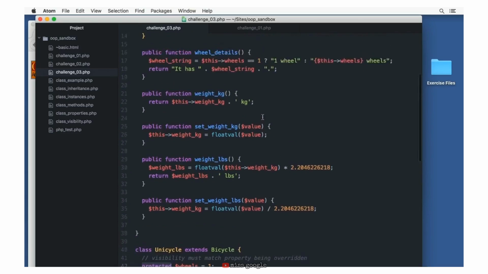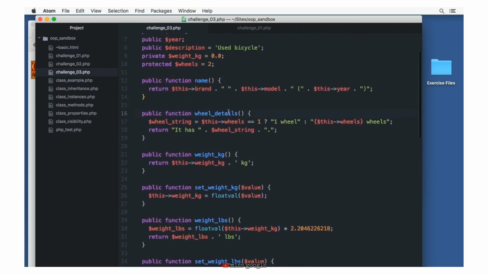The next thing I did was I wrote a new method inside the bicycle class called wheel_details. That's going to return a sentence to me telling me how many wheels it has. The first thing I want to do was figure out how to construct that string. I created a new variable called wheel_string, and I used something called a ternary operator. It's basically a short if-else statement. Basically said, if the wheels property is equal to 1, then do this, right? You have a question mark. This is basically like saying then, and then do this, or if it's not true, do this.